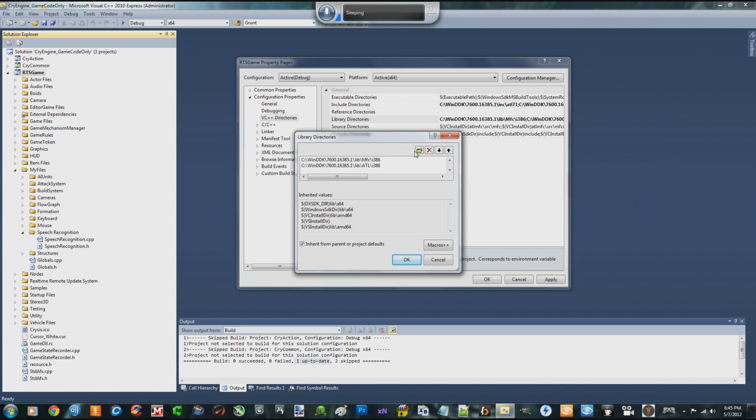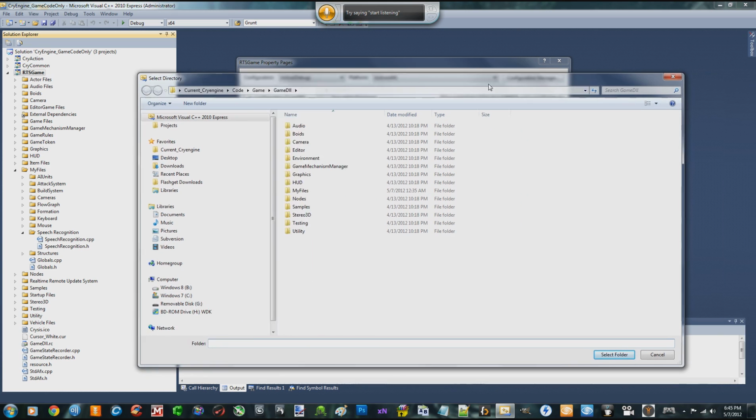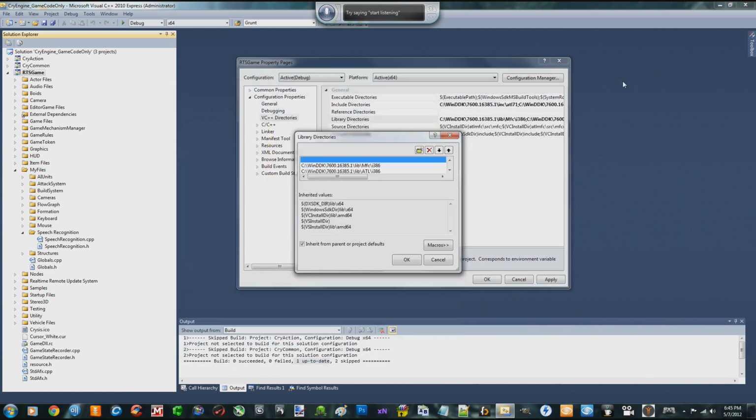And if you don't know how to do that, you just click this little folder up here. And it adds a new line, and you click this dot. And then you just browse. Okay? You just browse for that folder to include it. Okay?